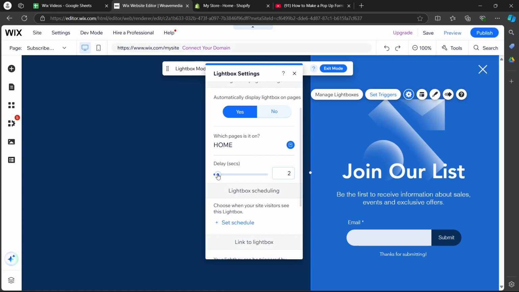Now you can choose the delay for this pop-up. For example, when the site opens or when someone clicks on the button of that pop-up, how much time it will take for it to open. So you can choose the delay from this, increase it or decrease it. So I will choose 3 seconds.